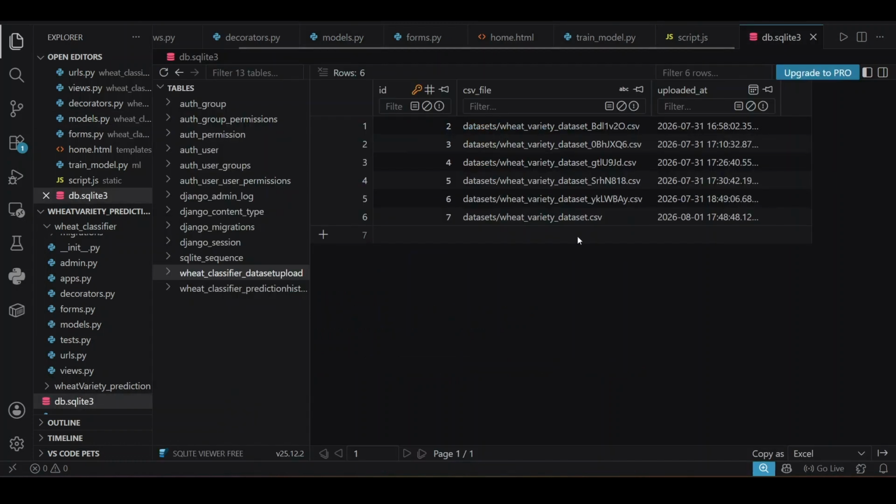If I go to the DB SQLite and go to the table, you will see I have tried multiple times. Whenever I upload the same file, it is stored inside the database again and again. For that reason, I have applied the decorator. If the file is the same or present inside the media folder, then it should not be stored inside the database again and again. And if it is previously stored in the database, it should not be stored in the database table again. For this reason, I have used the decorator.